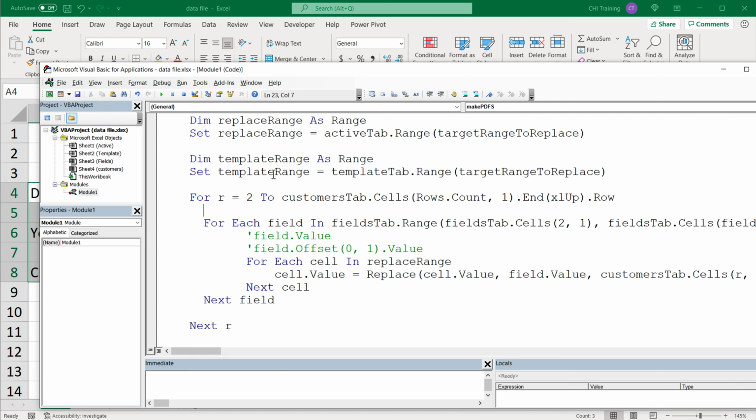So I'll just take that template range. And I believe this should have copy method. And see, it's going to need destination. So for that, I'm going to provide that replace range variable. Let's make sure we type that correctly. So that's going to be here. So we'll take this, copy that to here. And after that, it should be able to do these replacements. So let's check this and make sure this works.